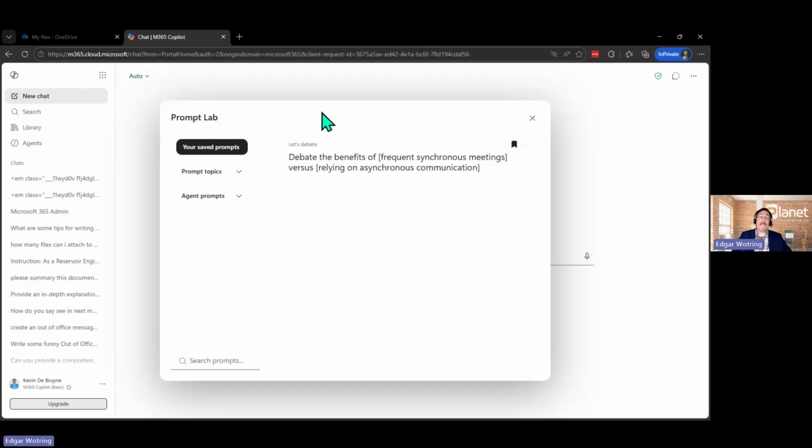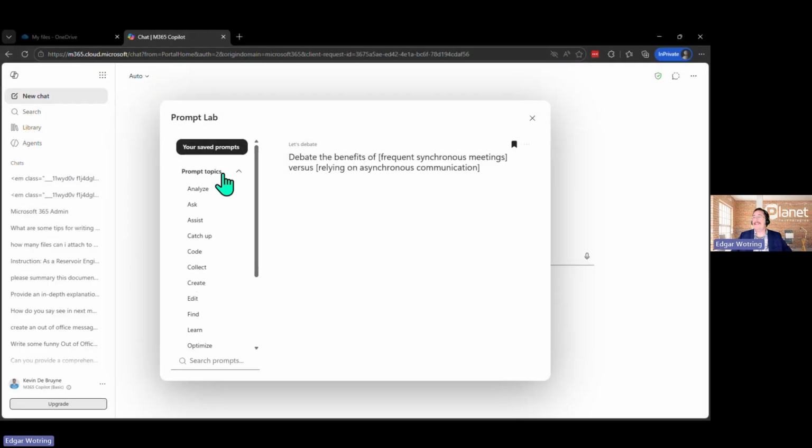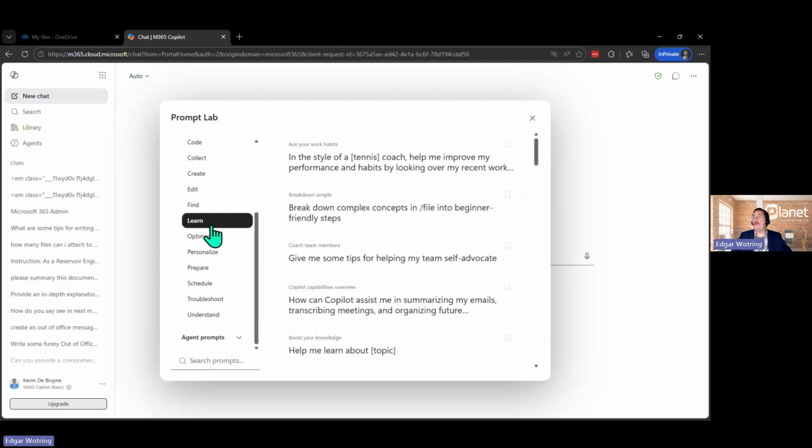So again, if we're new to Copilot, not exactly sure what it can do for us, and we want to test drive it a little bit before we provide our own prompt, we can navigate to that prompt lab. In my menu on the left here, lots of different topics I can choose from to then begin working with Copilot.